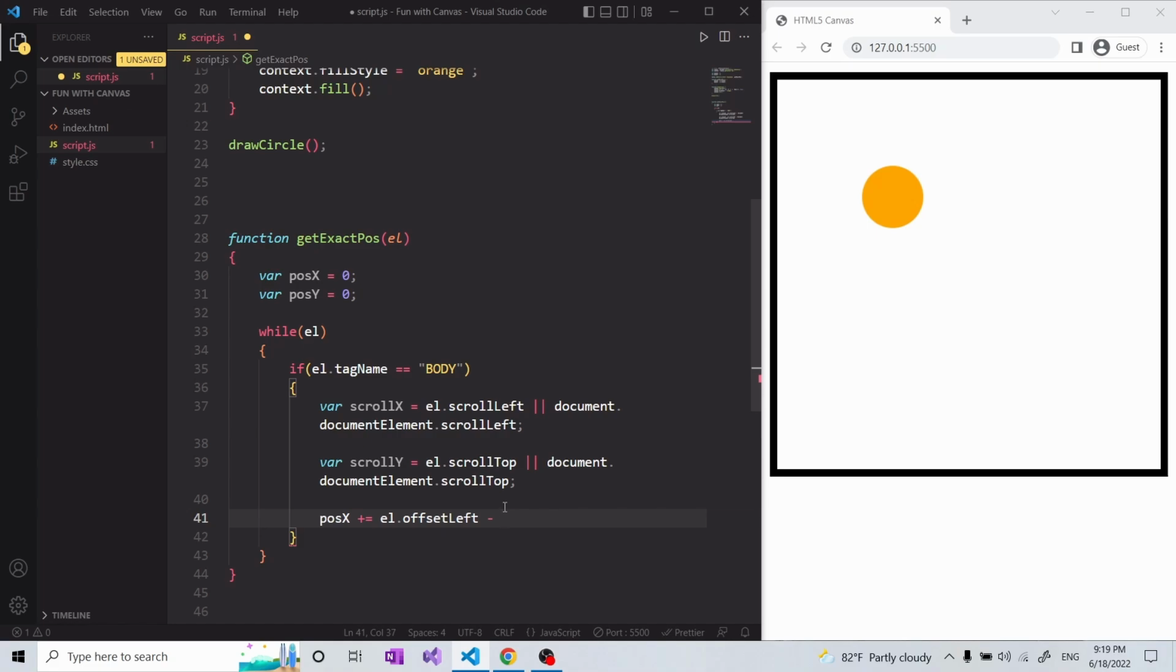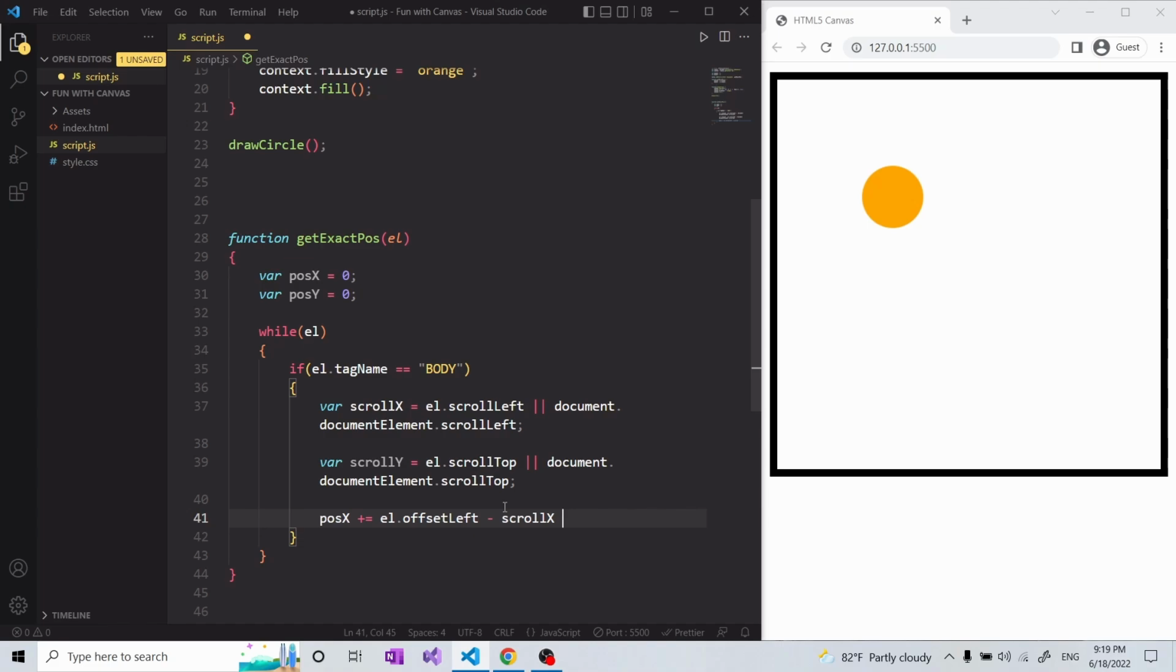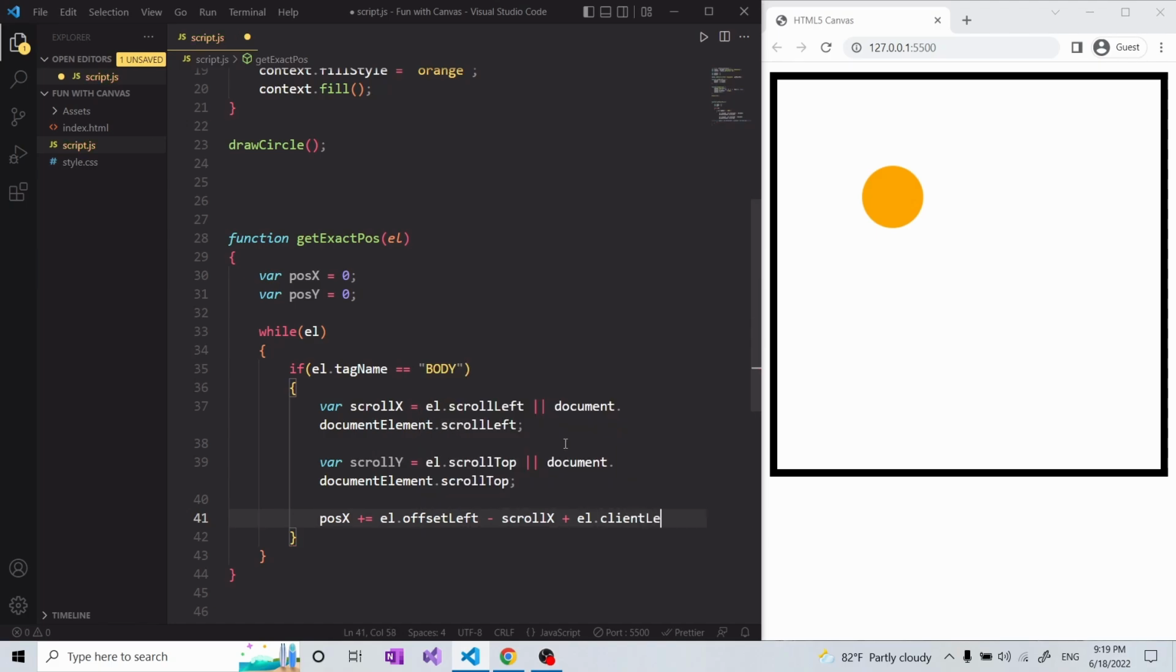So now I'm just going to minus that with the scrollX, and then I'm going to add it. So I'm going to minus the offsetLeft with these two values, which are the scrollX and the element clientLeft. clientLeft, that one, like that.